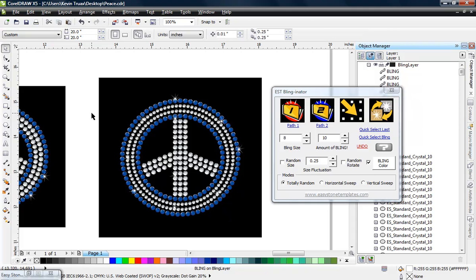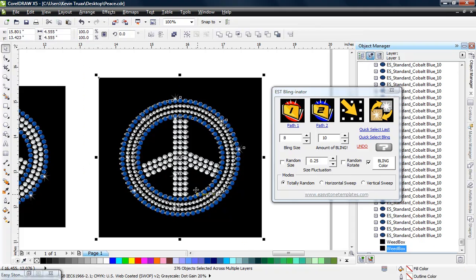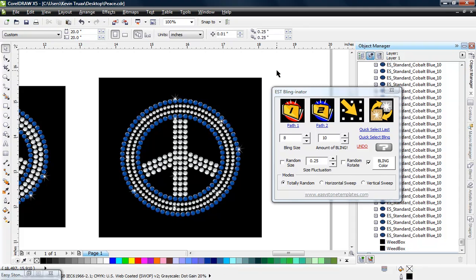Go back to the enhanced mode there, and there you can see a really nice finished design ready to be sent to your customer for proof. We just would select the whole lot and export as a JPEG to send to your customer for final approval.